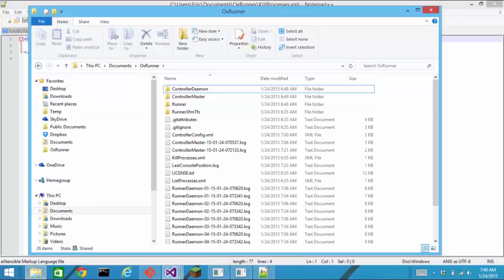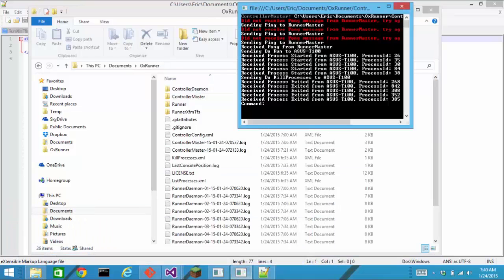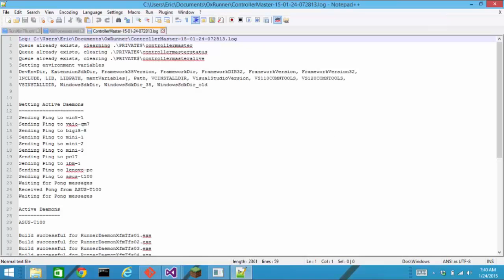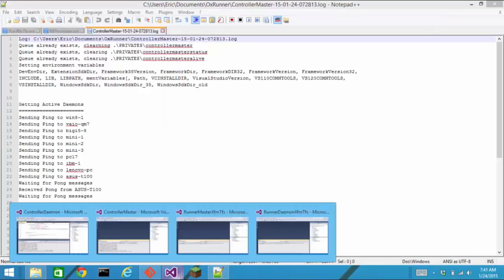Now I'm going to walk through some of the code here. I'll kill the controller master and kill the controller daemon at this point in time. We're done running code for now. I discussed what the three queues are up here at the top of this controller master log file. There's the controller master, which talks to the controller daemon, and the controller daemon replies back on the controller master. This is for things like pinging the controller daemons to see who's alive.